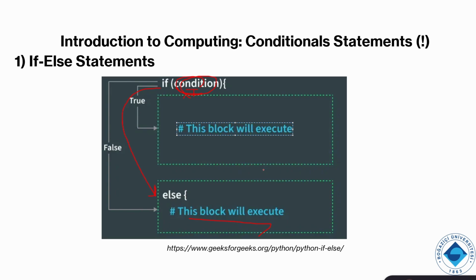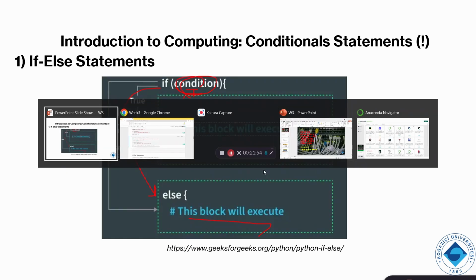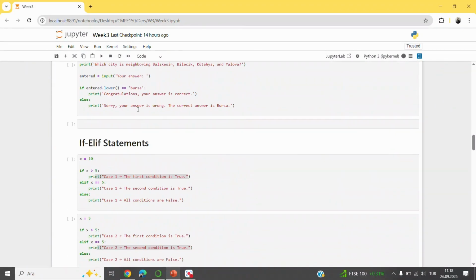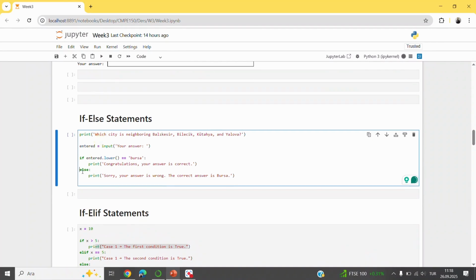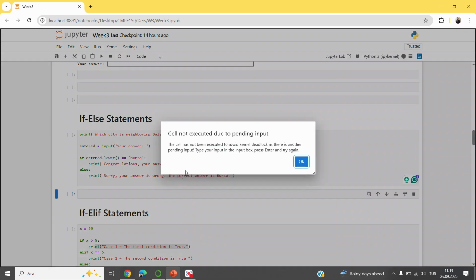To be able to give an example, I will go back to Anaconda again. Yeah, again the same example, right? I just put an else condition here. Which city is neighboring Balıkesir, Bilecik, Kütahya, and Yalova? I will put some string value here. It will be assigned to entered, and if entered equals Bursa, it will enter this block and print, okay, you did answer. Is that correct? And if I put something else, it will go to else and print, sorry, your answer is wrong.